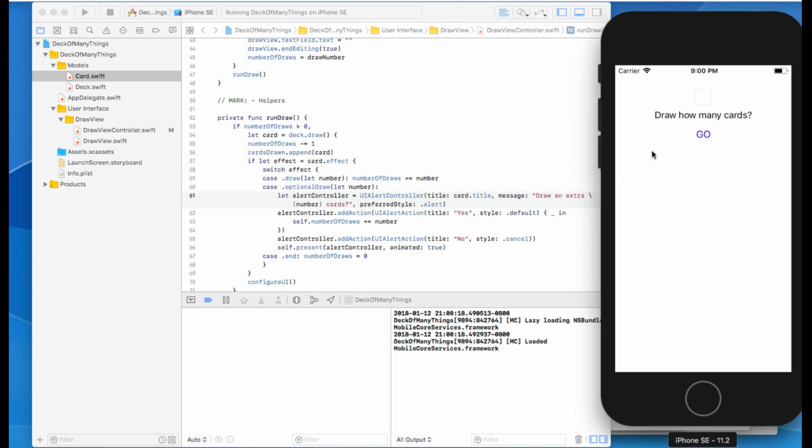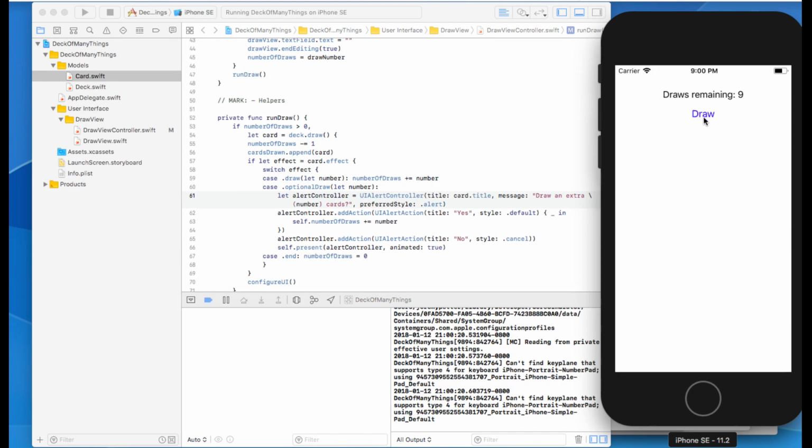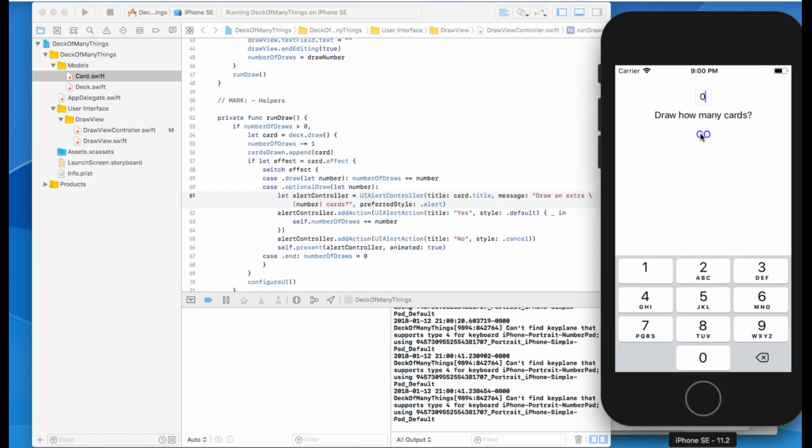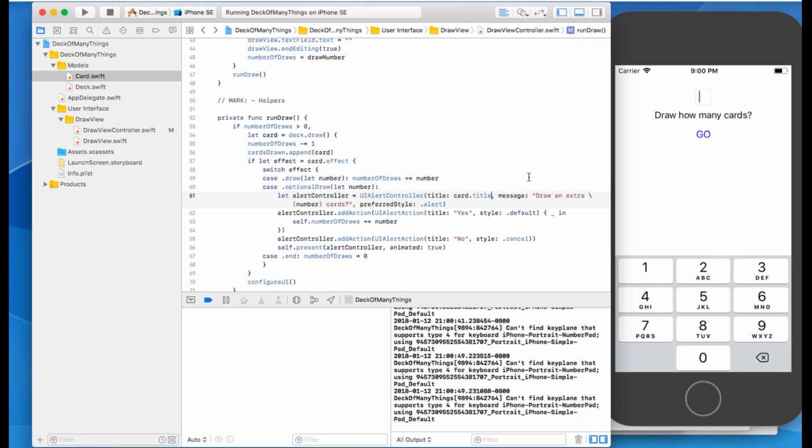Should probably put more music on so you don't have to deal with me singing weird doot doot music. I should probably also center that. That looks pretty garbage. Draws remaining 9. Okay, I think we just hit one of the ones that removes all the cards. Okay, I want to know if that happens.